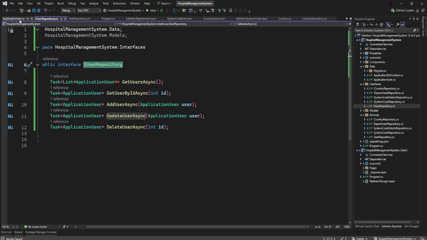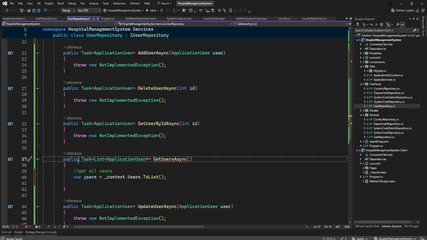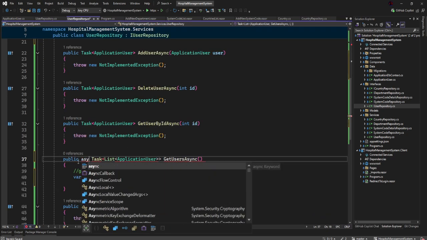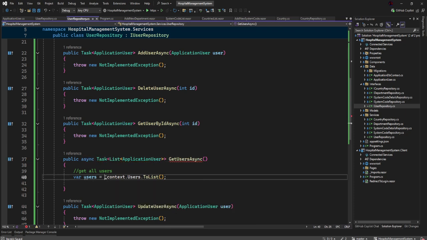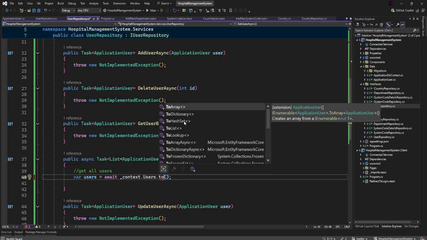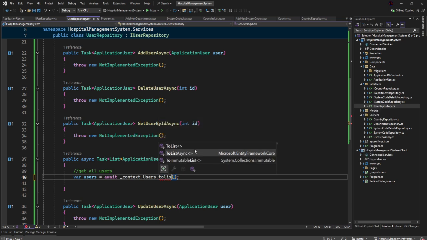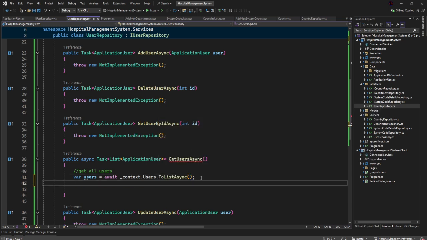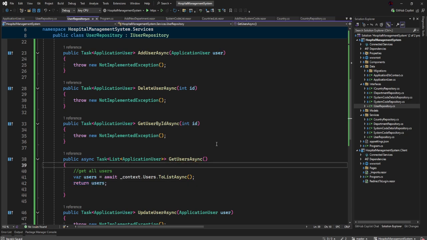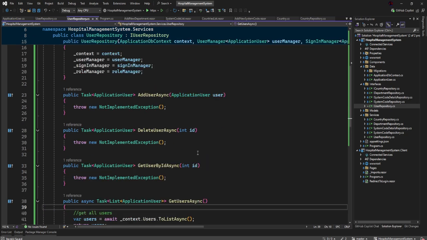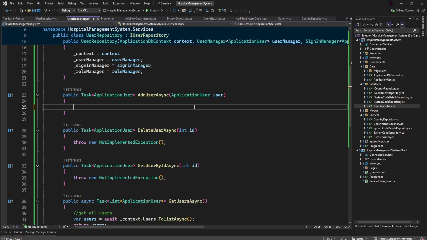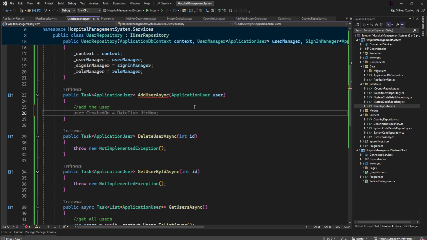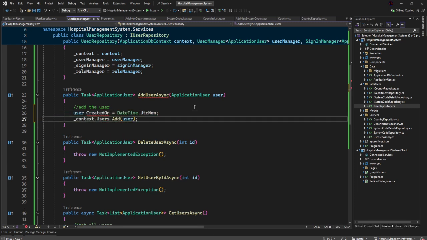That's fine. If we come to users, you can do async here, then I can do await. This is to list async, then I can return the user. You can see that's fine. Then we can add the user here. I can say add the user. If we do that, you can see we have that.